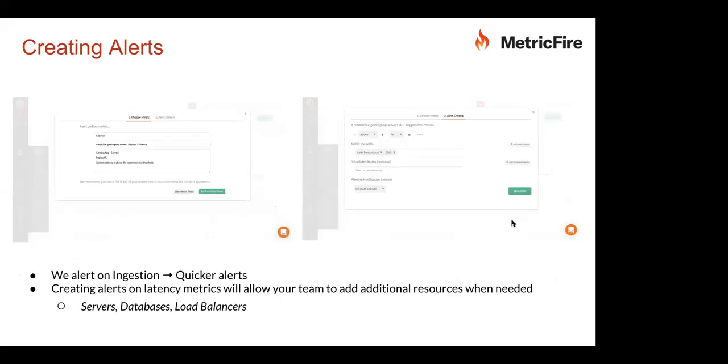All right, so we're also going to talk a little bit about how to create alerts in hosted Graphite. These are going to be really crucial for monitoring what's happening, as well as being informed for when your latency is not where you expect it to be. As Nathan mentioned earlier, if you can't see a problem, you won't be able to fix it. And we alert on ingestion, which means our alerts are much quicker than our competitors who create and monitor their alerts on the backend storage side.